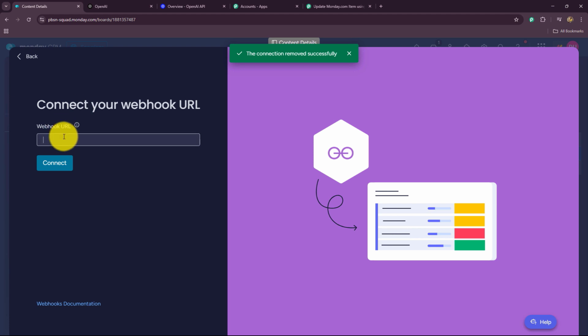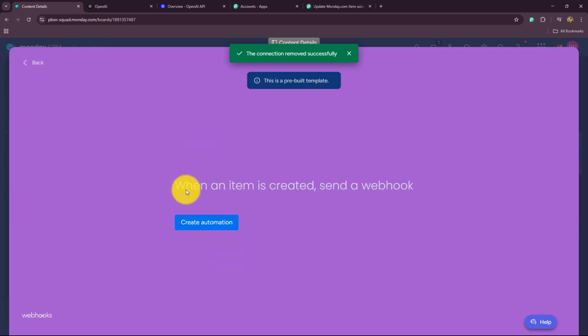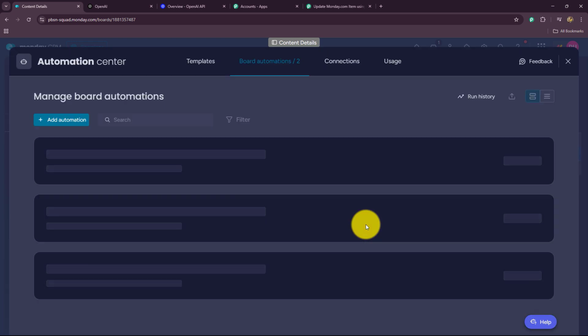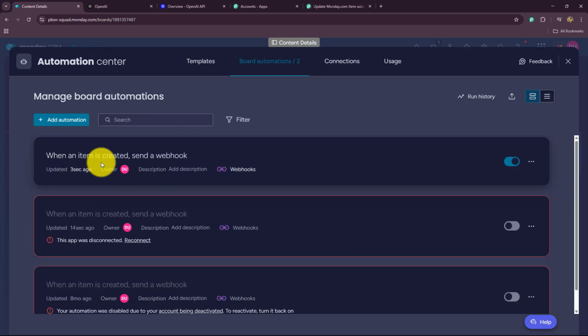And now in the field of webhook URL, you have to paste the URL which you have copied from Pabbly Connect and click on connect. As you do that, it is now saying when an item is created, send a webhook. For this, let's click on create automation. And as soon as we have done that, you can see that our webhook is successfully added. When an item is created, send a webhook.